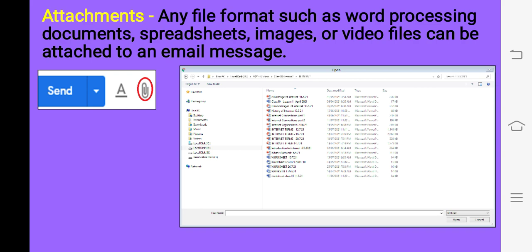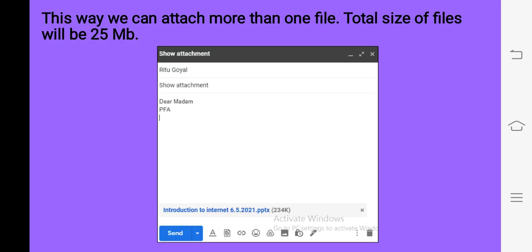It shows the different drives and folders of our computer. We can select the file that we want to attach. We can select more than one file at a time, or select one by one and click on the button to add the file. And see, at the bottom of our message the file will be attached. It also shows the size of the file.